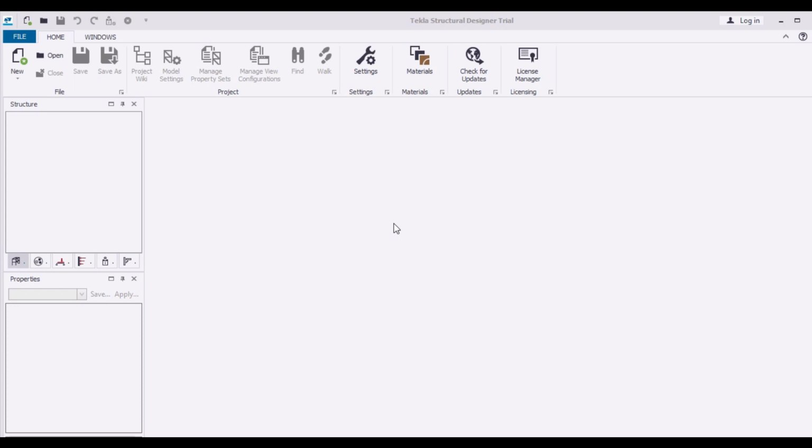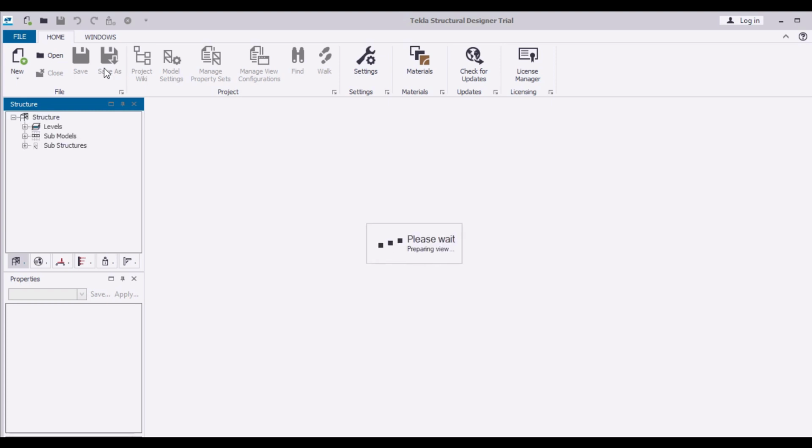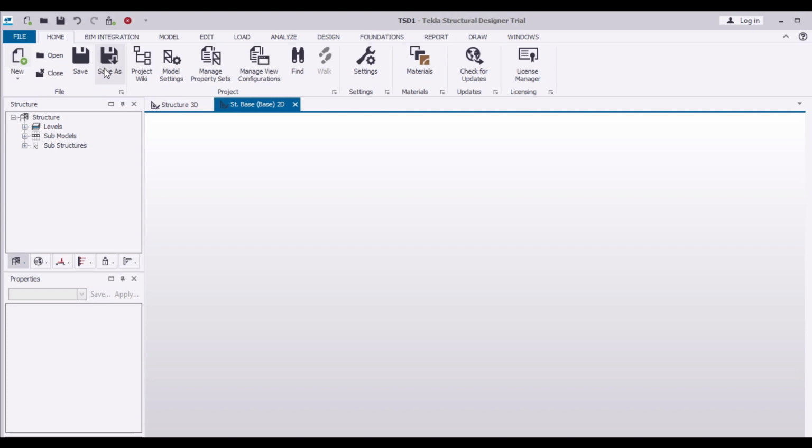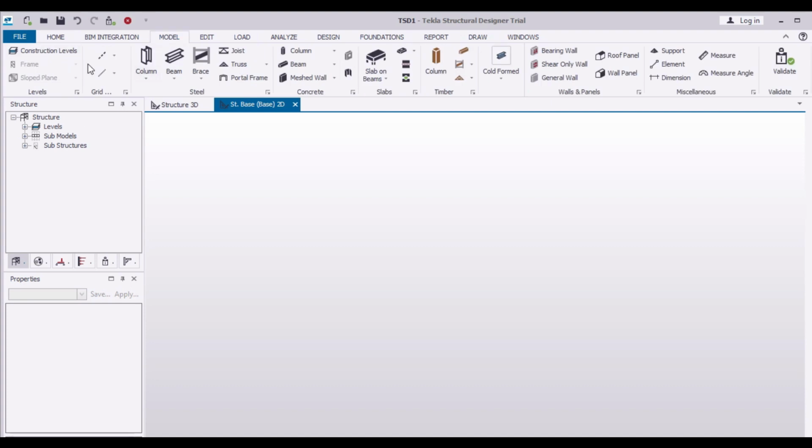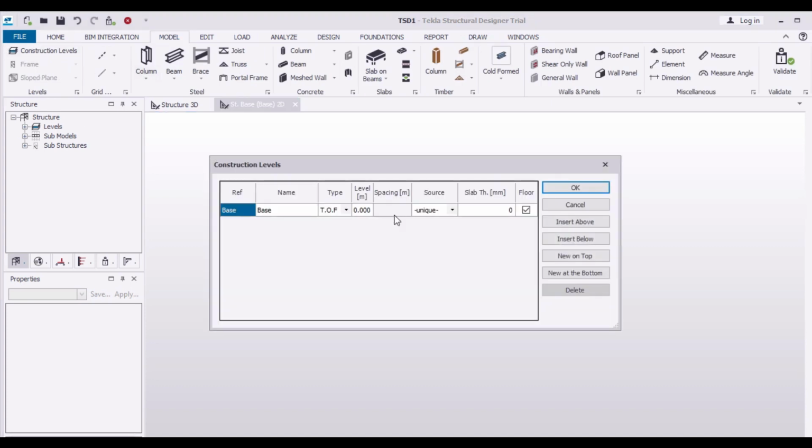But if you are going to create the account today and you are installing the software today, then you will get 45 days, that's for sure. Now click on new to see whether it's working or not. So yes, it's successfully working and everything is working fine in this. You can see we can create our construction level, and that's the basic thing in the Tekla Structural Designer.